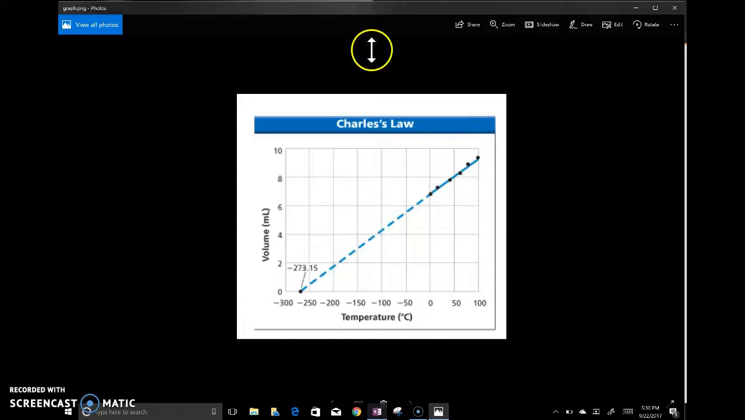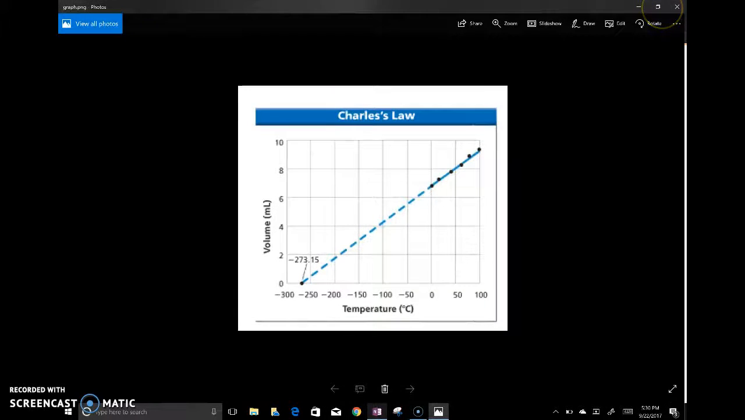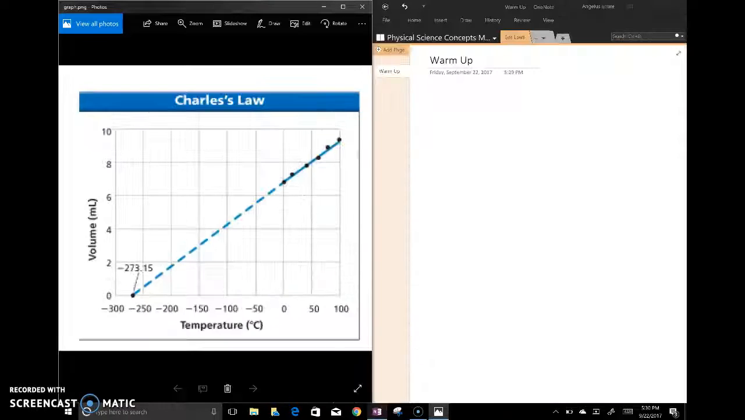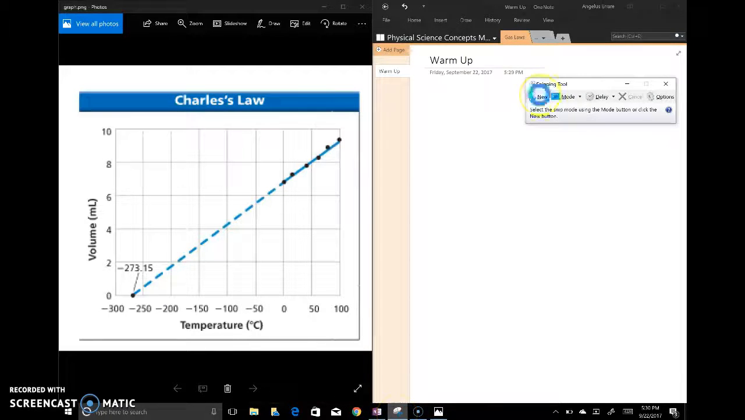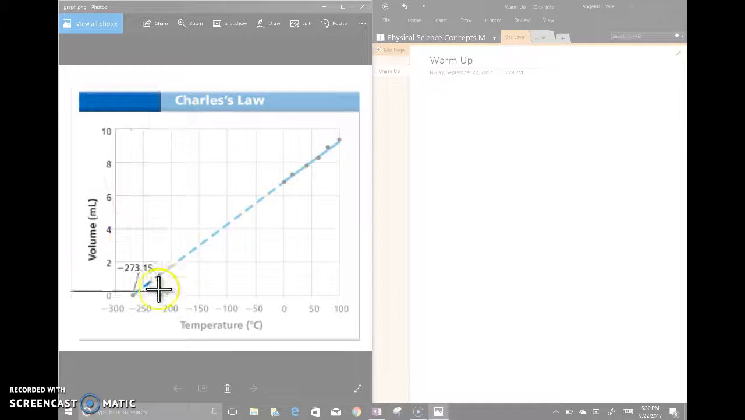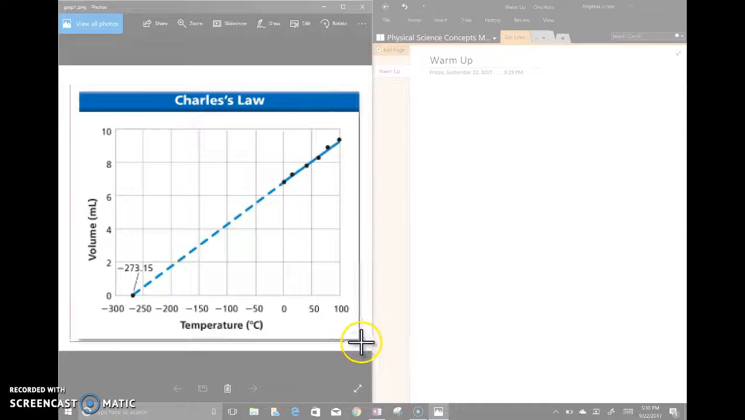There's a couple of different ways to get the picture into OneNote, but I'm just going to show you one generic way to do everything. So the warm-up that I want to have my kids do is based on this graph, to get them to start thinking about Charles' law.